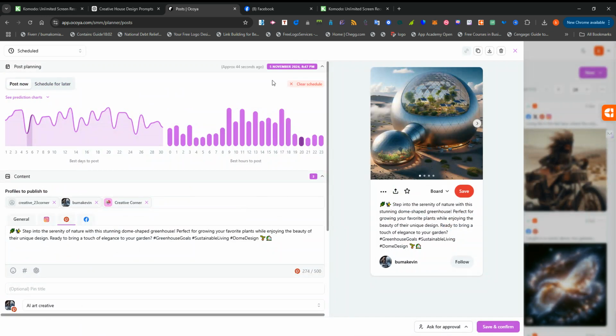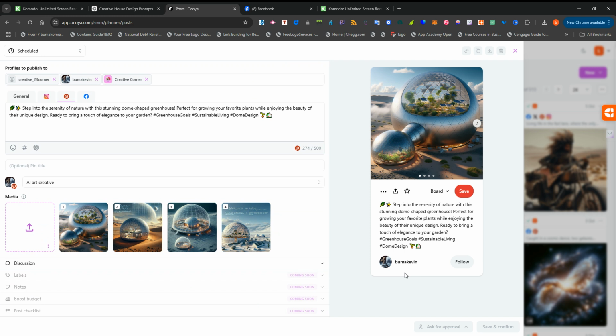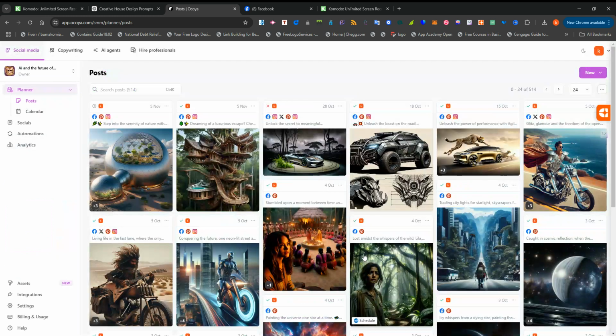And then it's been scheduled to post, and it says it's going to post today at 8:47 p.m. So it looks like it automatically scheduled it for later based on the best times to post for today. So I'm going to be okay with that. I'm just going to click on save and confirm. Then that post has been created, and I'll wait for it to appear on my social media platform. So this is how I create my images using this social media management software.